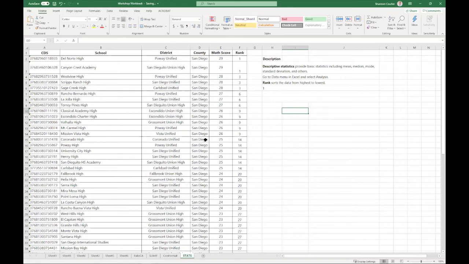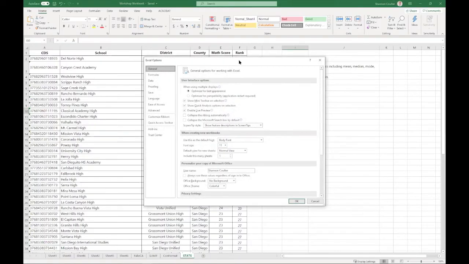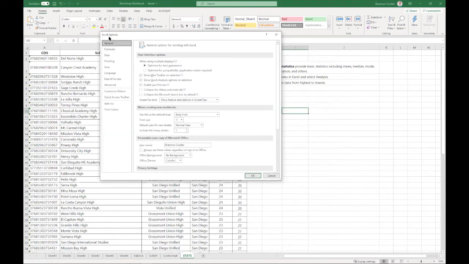But one thing that I would suggest that is very simple and super helpful is that there is an option. If you go to File and you go to Options here, it's going to bring up this menu for Excel options. There's something called an add-in.